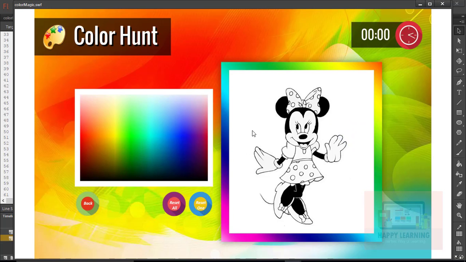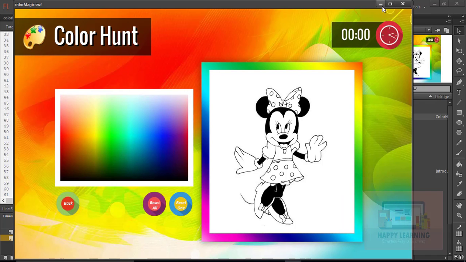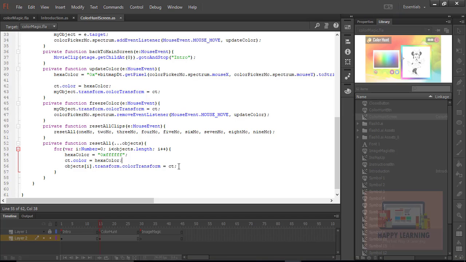Let's go back, select the objects, fill the colors. Once you fill a couple of symbol colors, click reset all to reset them back to white fill. Oh, it's working. So it is filling back to white.